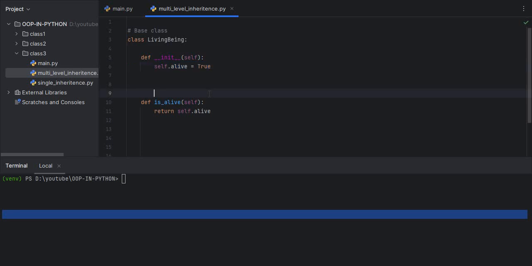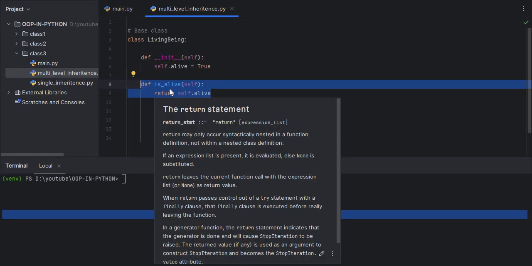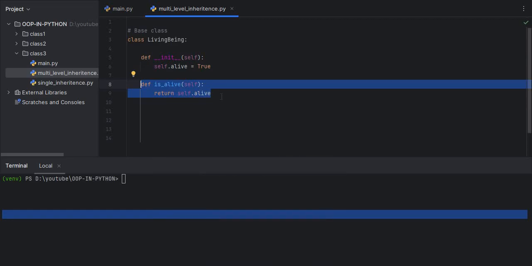And then we create a method. This method is not doing complex things. This is just to check the simple state. This will only check if the living being is alive or not. This is just to check the state, not complex things. And now I am going to create some subclasses for the LivingBeing parent base class. So the subclasses will use this is_alive method from the base class.